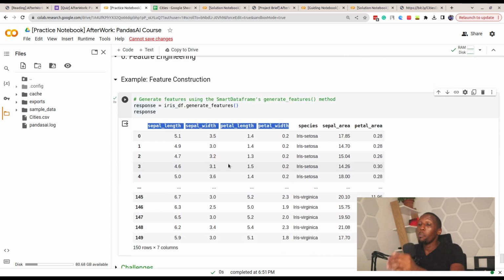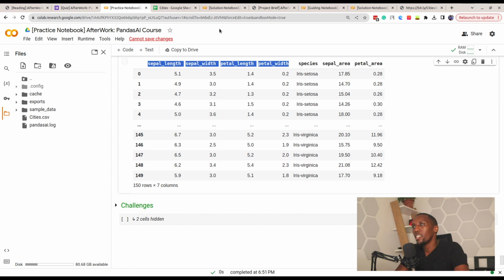All right, at this particular point, work on the challenges, then verify your solution, then come back and we can continue.